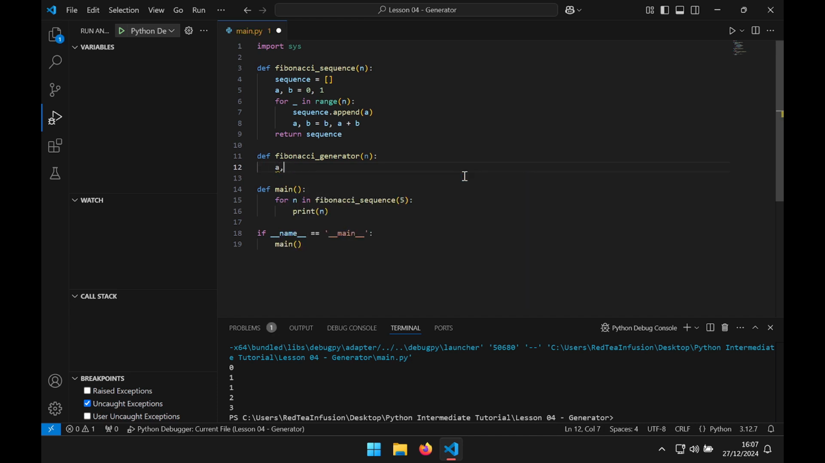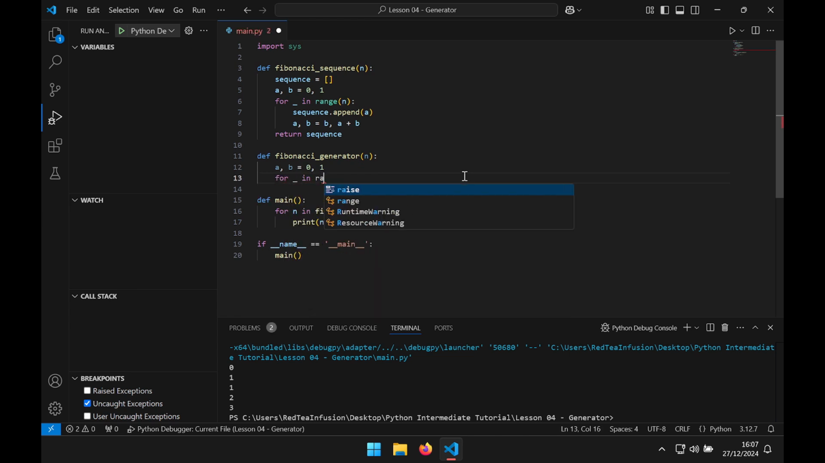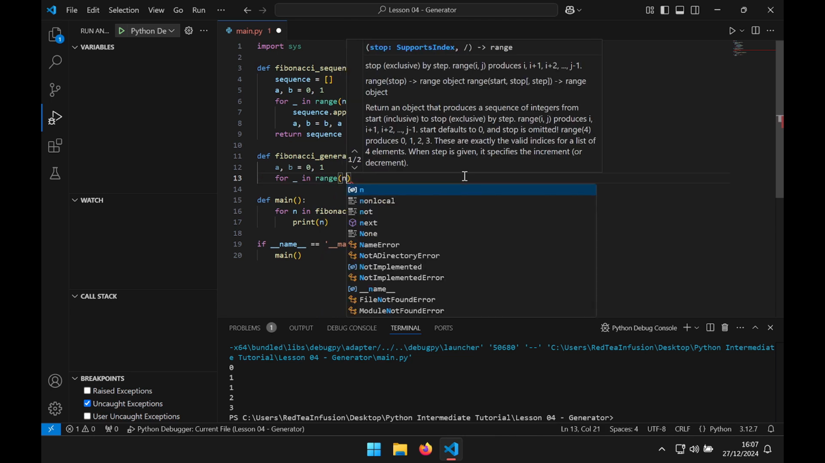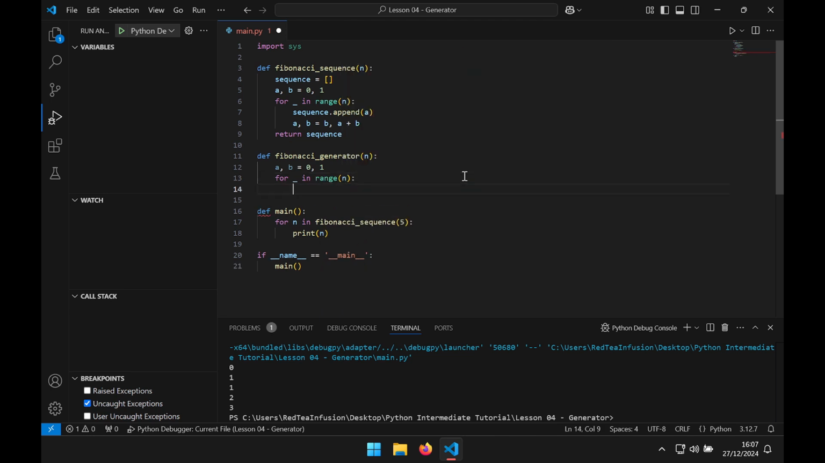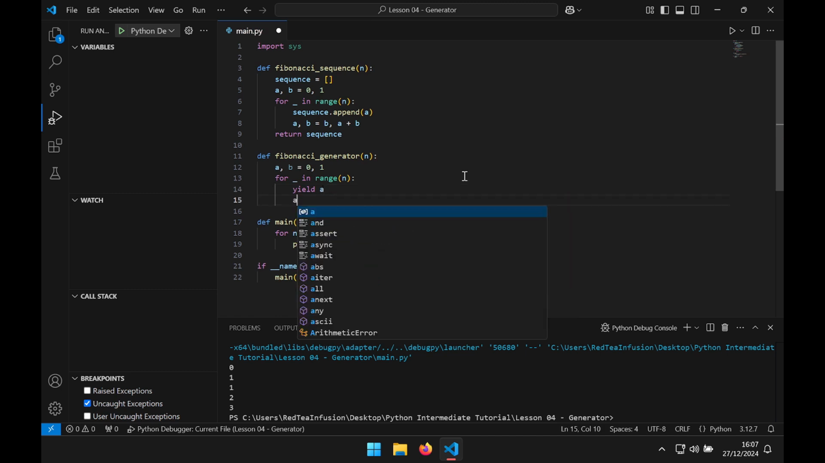a, b = 0, 1 for _ in range(n): And now we are going to use a new keyword that allows the function to return a single value, pausing the loop at that point. yield a a, b = b, a + b.